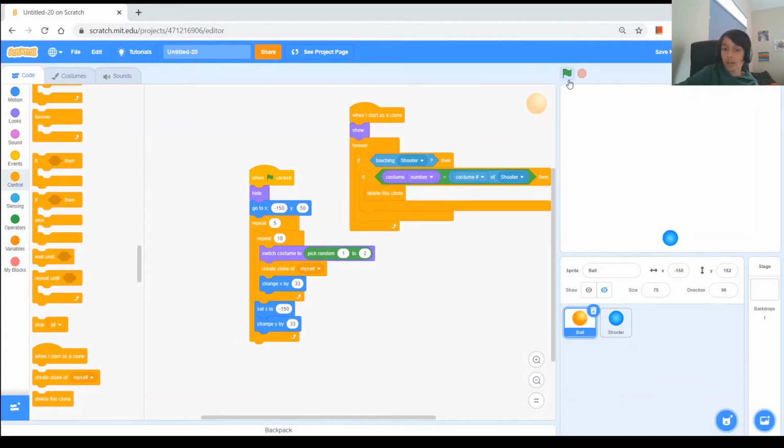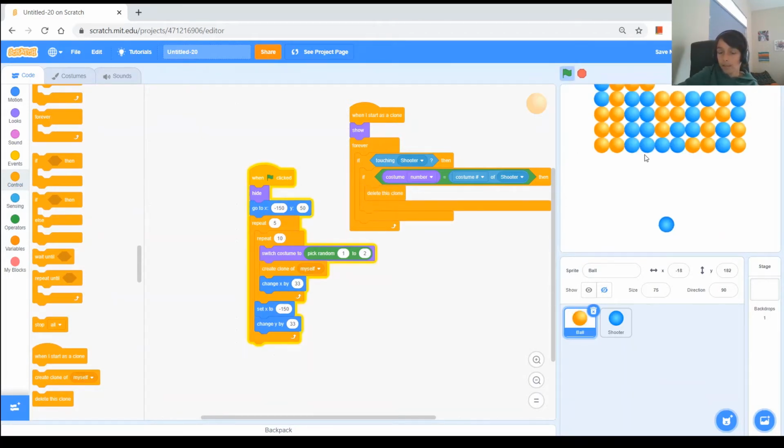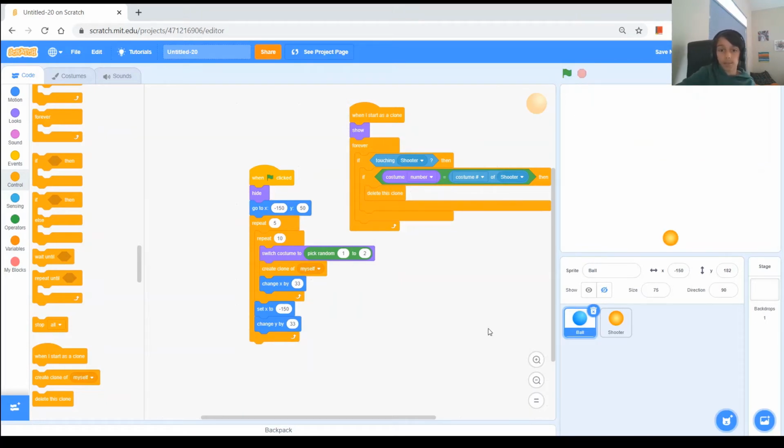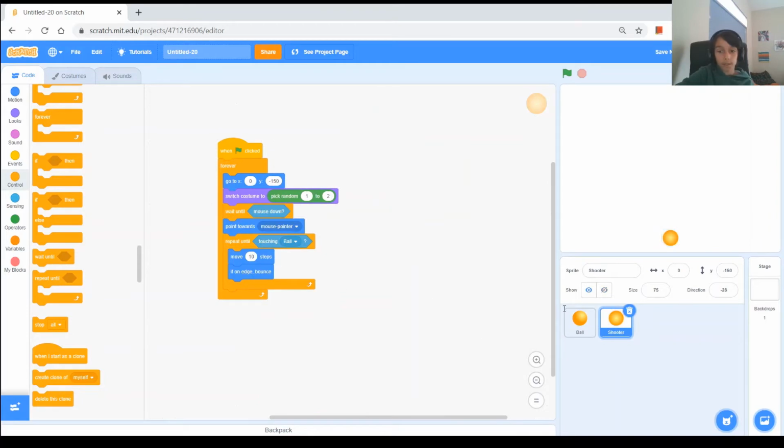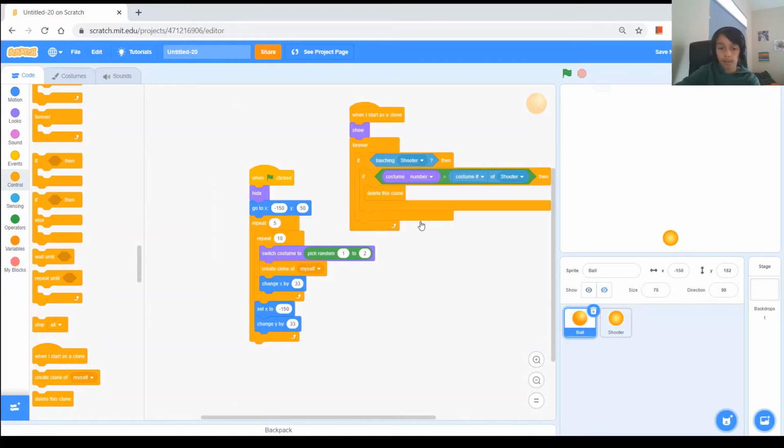There we go. Let's test it. And we shoot here. And we can see that it destroys multiple balls. And that is because here it says if touching shooter, and then this guy, the shooter, doesn't realize that it's touching the ball. And it keeps on going. It keeps moving 10 steps, and then it hits another ball. And it will make that ball delete this clone, and the other ball that is touching delete the clone. So they both delete this clone.